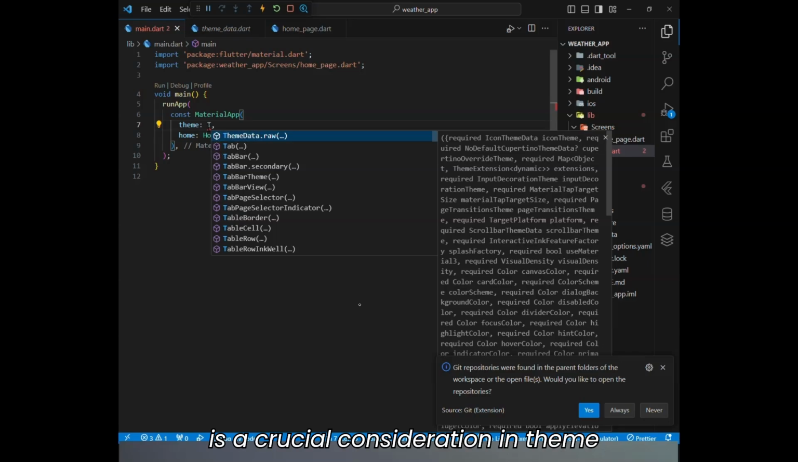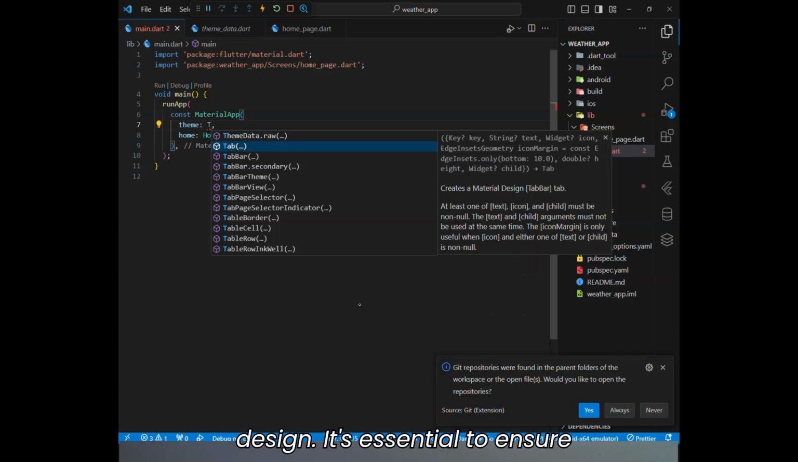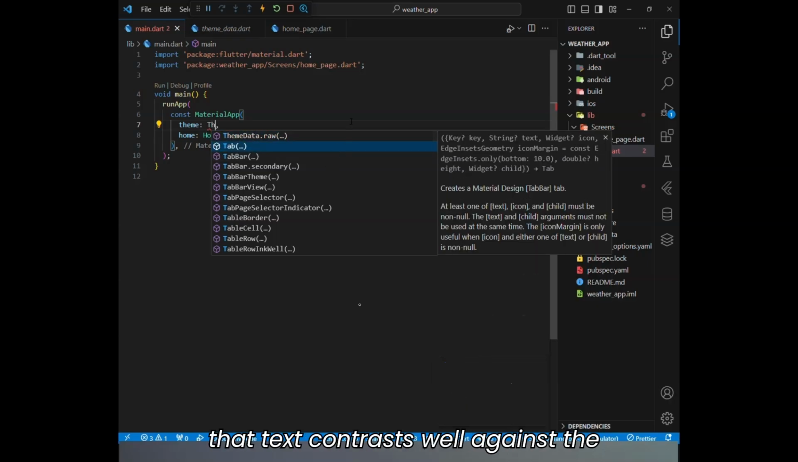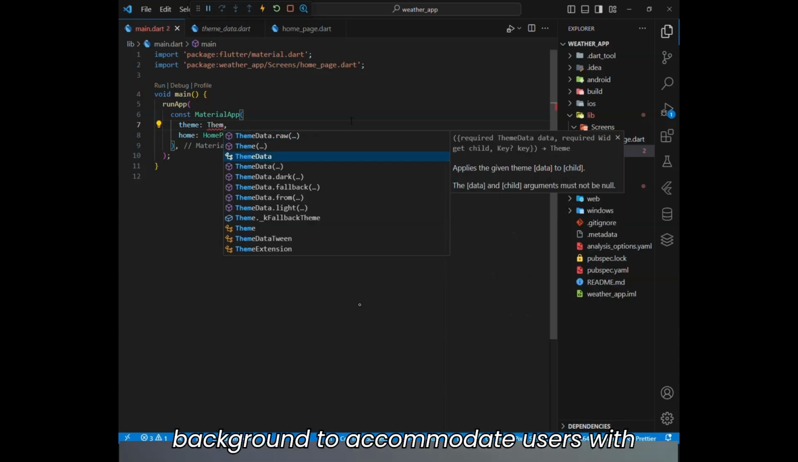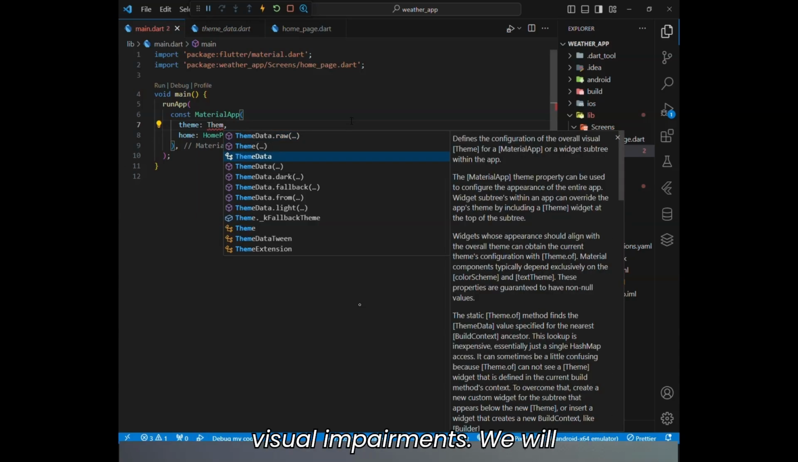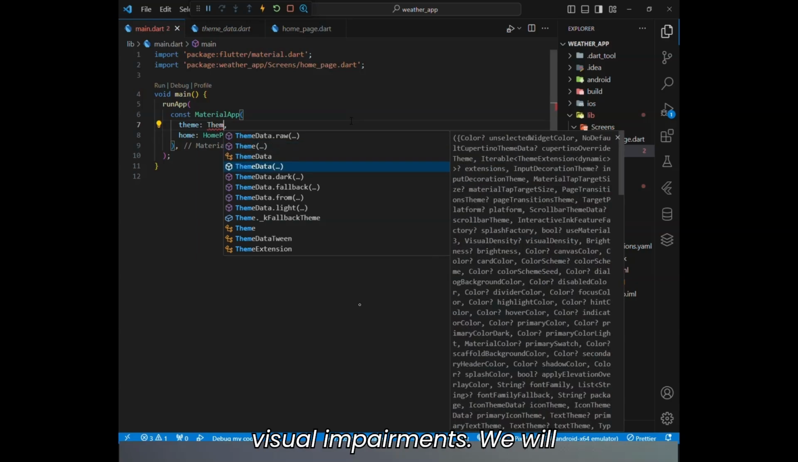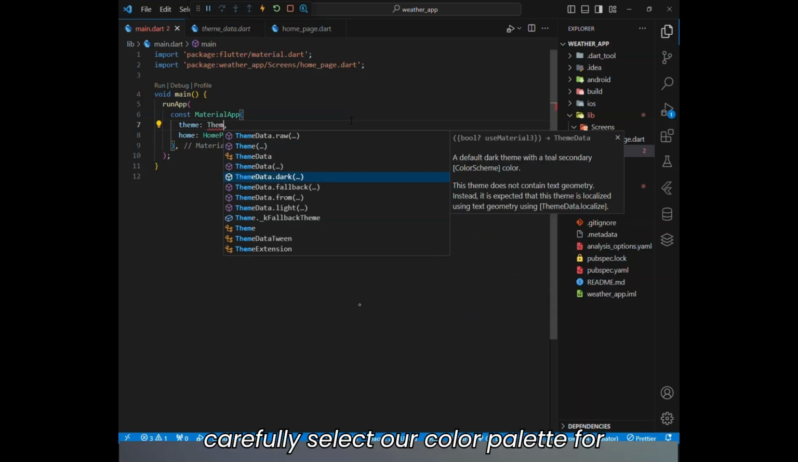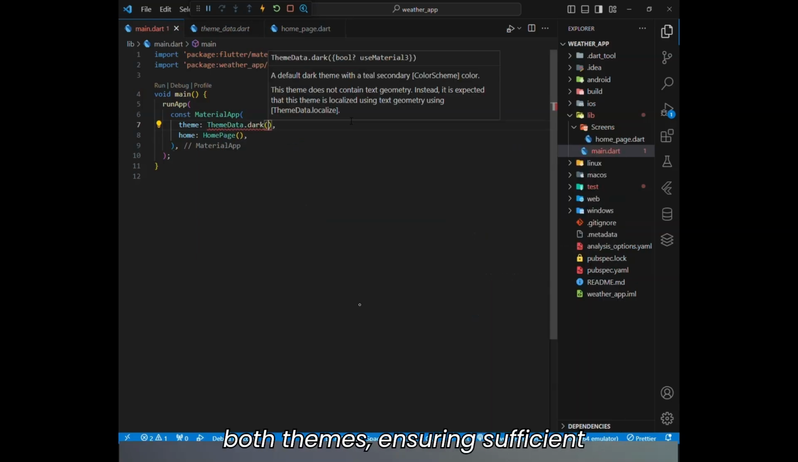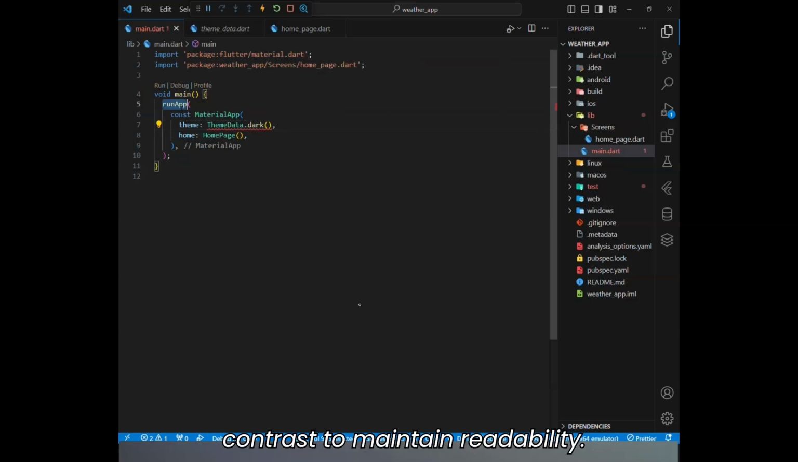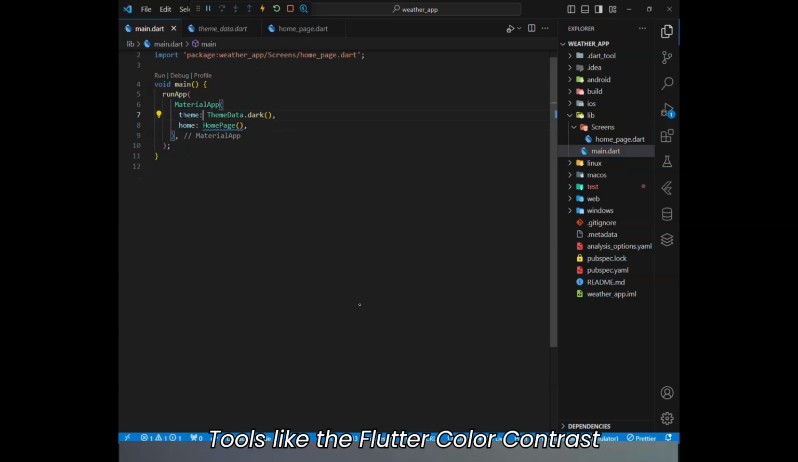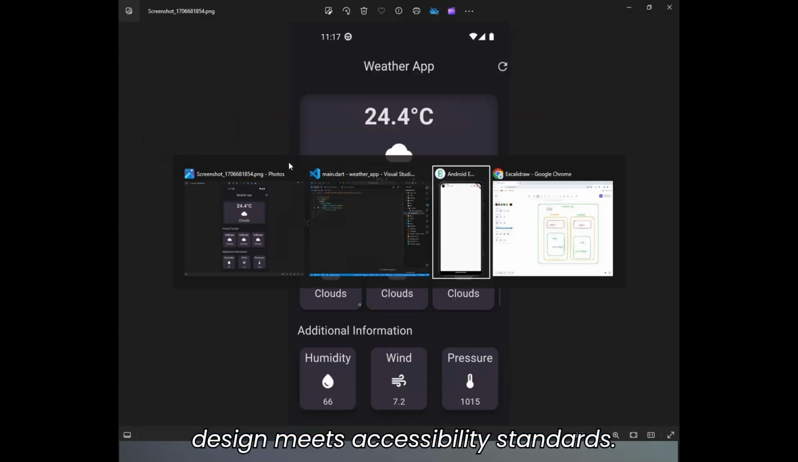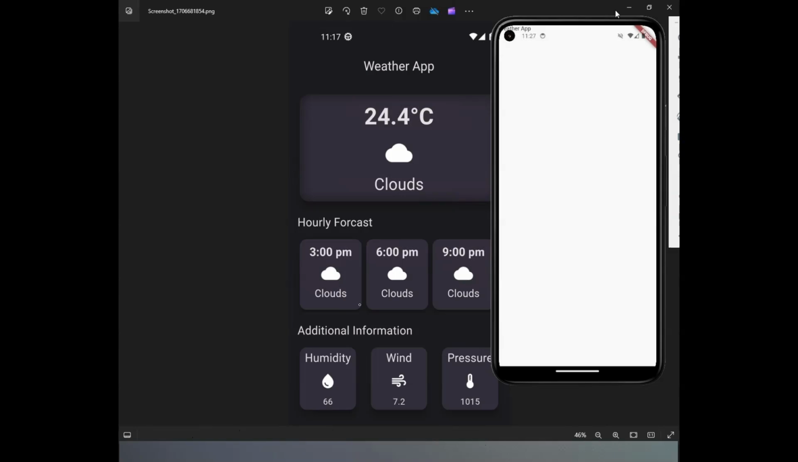Accessibility is a crucial consideration in theme design. It's essential to ensure that text contrasts well against the background to accommodate users with visual impairments. We will carefully select our color palette for both themes, ensuring sufficient contrast to maintain readability. Tools like the Flutter Color Contrast Checker can assist in validating that our design meets accessibility standards.